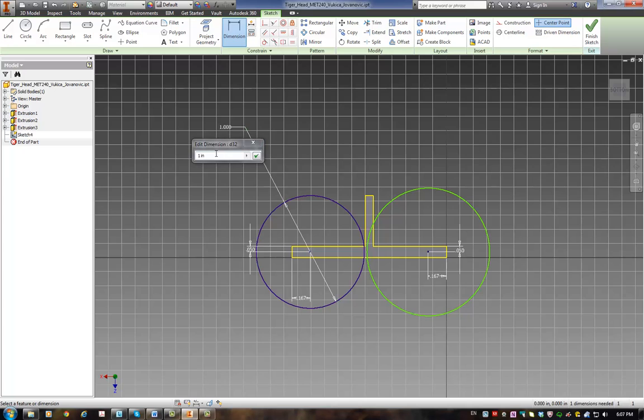Oh, it's not 1. It should be maybe 0.1. This is too big. 0.1. Okay. And then I can use the equality. So let's see, if I say that this one and this one, I would like them to be equal. So you see, I don't have to dimension one again. Or you can just dimension the other one.